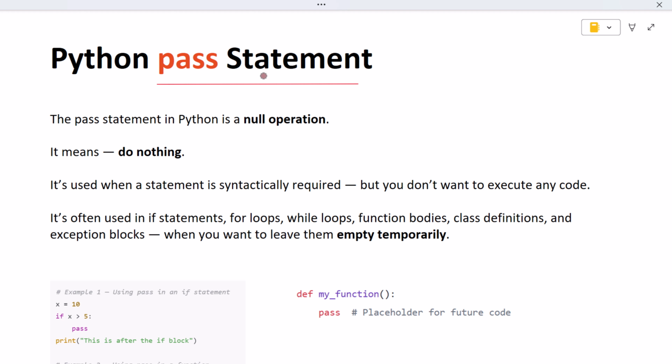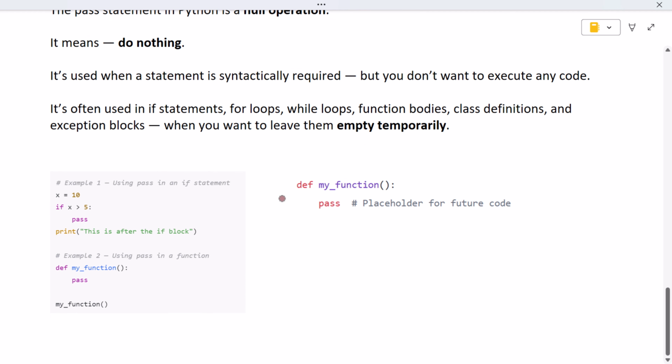Let me give you a real world example. Suppose you are writing a program and you want to define all your functions first, but you don't want to implement their logic right now. If you leave the block empty, Python will throw an error. To avoid this, you can use the pass statement as a placeholder. It tells Python, do nothing here for now, just move on.